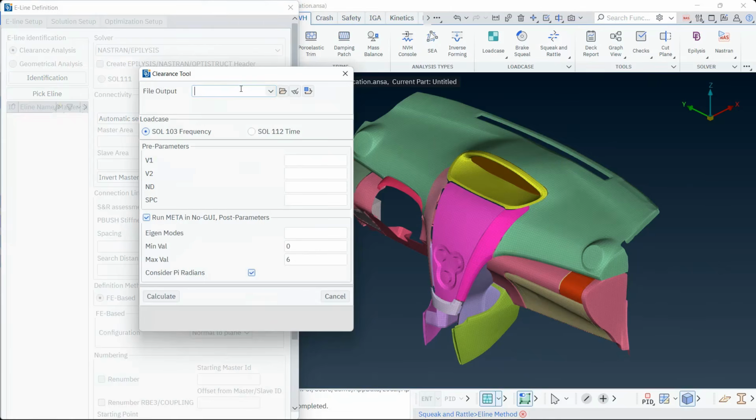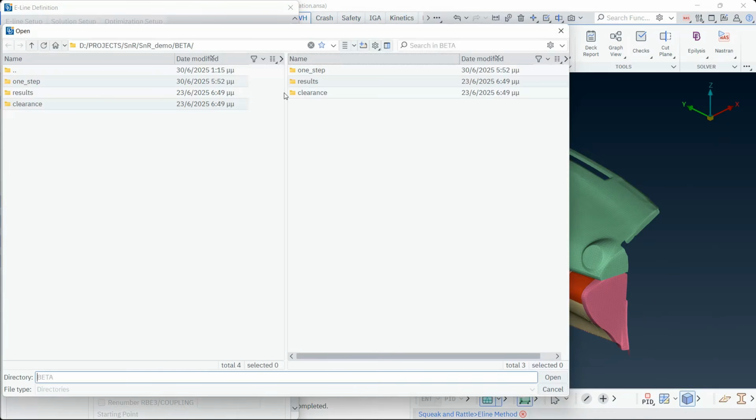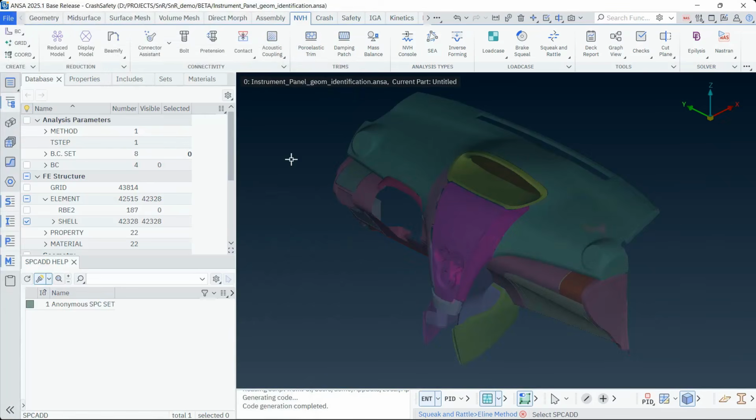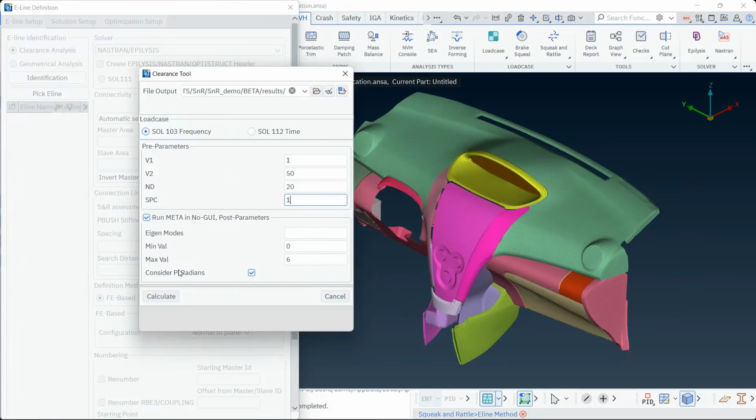In the pop-up window, we select a directory to input the results. Then, we must define the frequency range, the number of modes we want to extract, and an SPC set. We check the option Run META in NoGUI and we keep the default values. We can press the Calculate button to run the simulation.